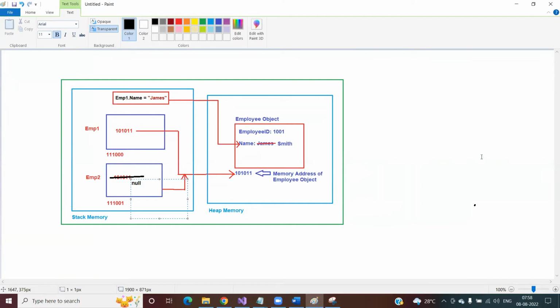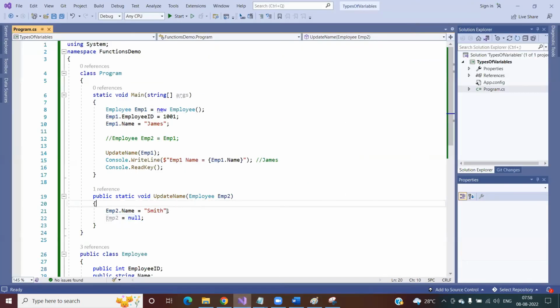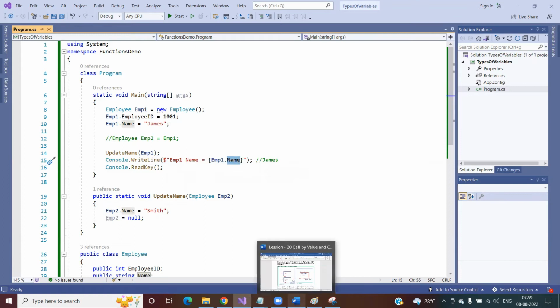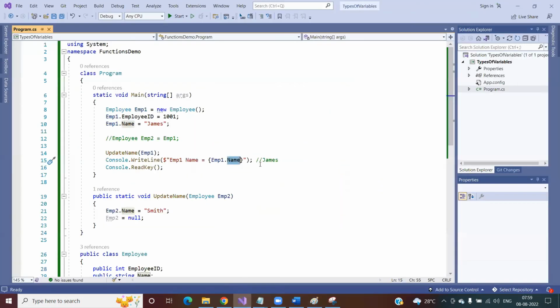Once it becomes null, then what will happen? Now this reference will be deleted, right? So there is no more reference. Employee two cannot access this employee object, but still this employee one has a reference to this employee object or not. So when this statement is executed, employee one will try to access the name variable. So in this case, what is stored in the name variable? It is storing Smith. So it will print Smith in this example, right? You understood now?